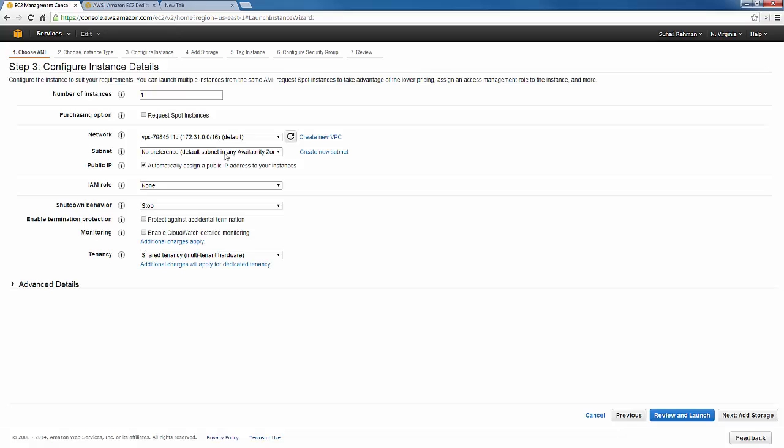Then you have options to configure the network, IAM role, and monitoring. These are things that we will not need for the first couple of projects, but may be useful in later projects. You will be asked to use some of these options in later projects. But for now, we'll just keep them as is.